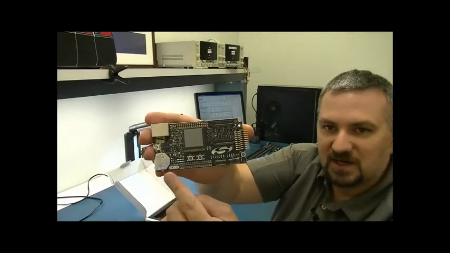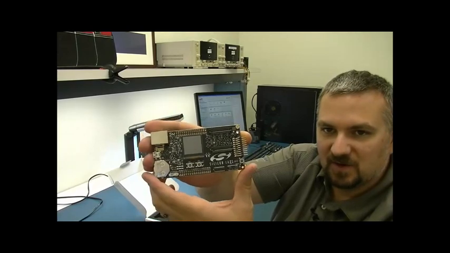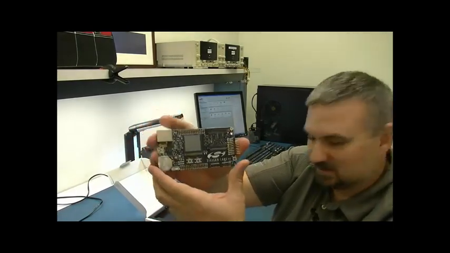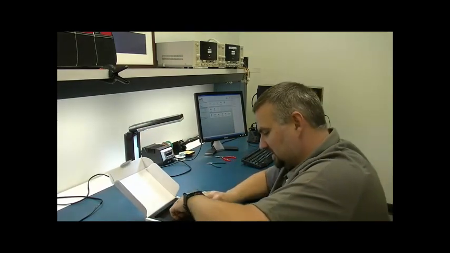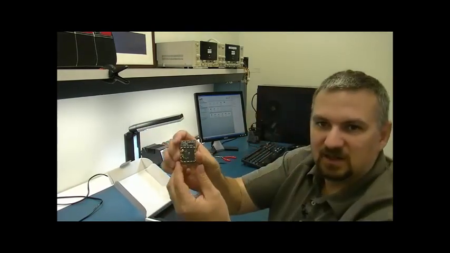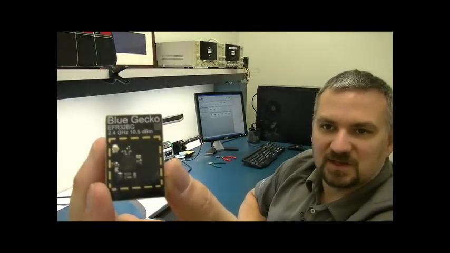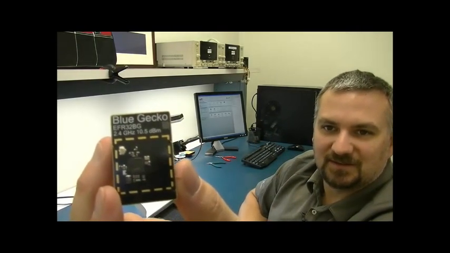You can switch between battery power, USB power, or if you want to be able to debug the board. And then there's a couple expansion headers here. I'll show you what those are for right away, because also in the kit, you get the Blue Gecko Bluetooth adapter board that comes with this. Hopefully you can see that pretty well.